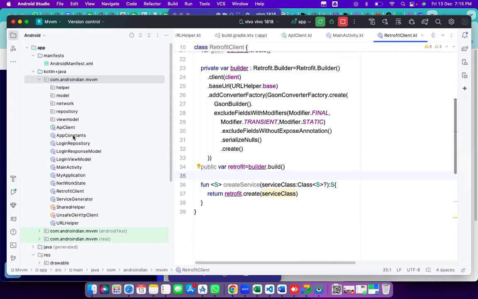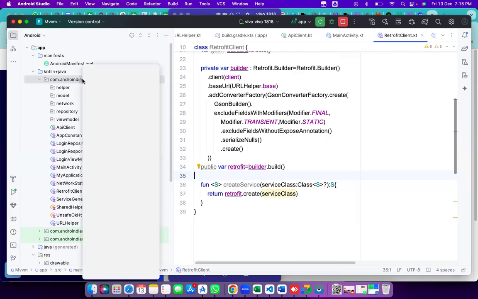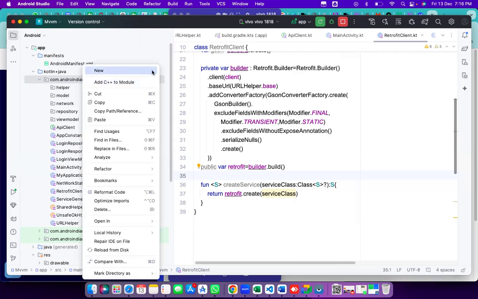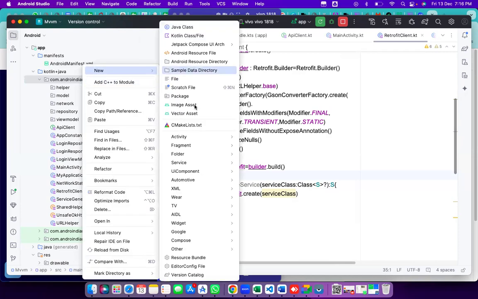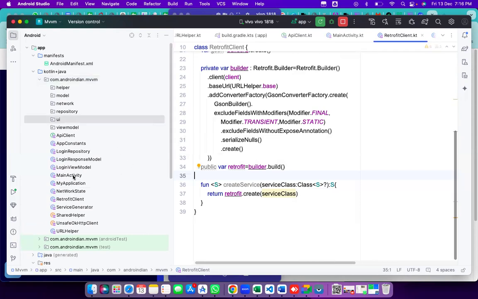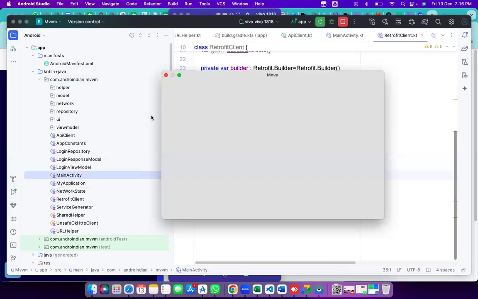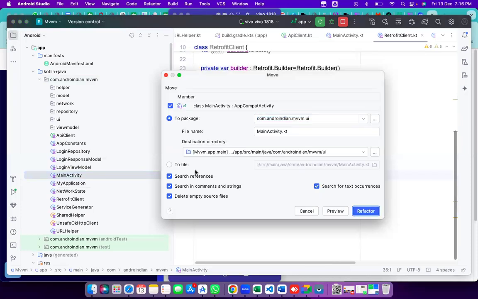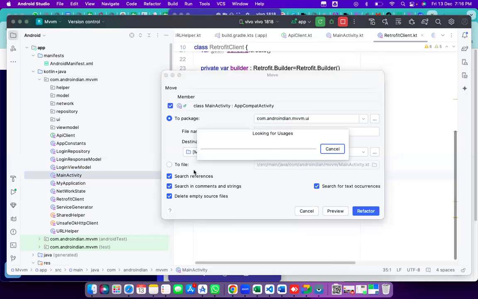For the actual main activity, we have not created the package, so we have to create one more package. That package is called UI. In this UI, we have to move this first. So here I'm creating the package with the name UI. In this UI, now we have to move this main activity, because this is interacting with the UI. So I'm moving it into that. It will move into that. Right.